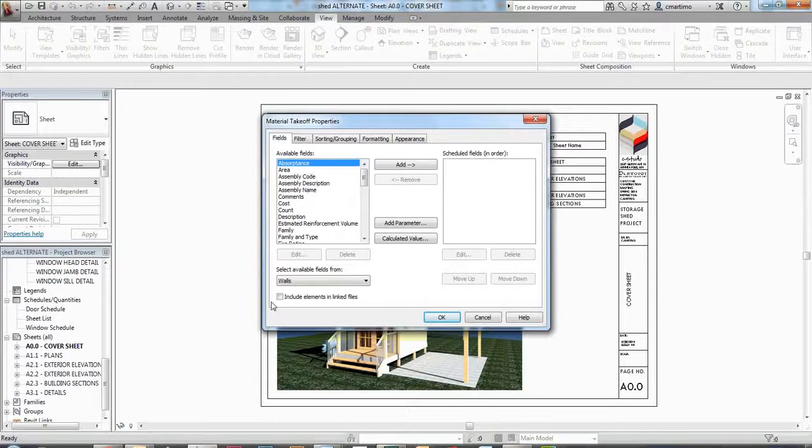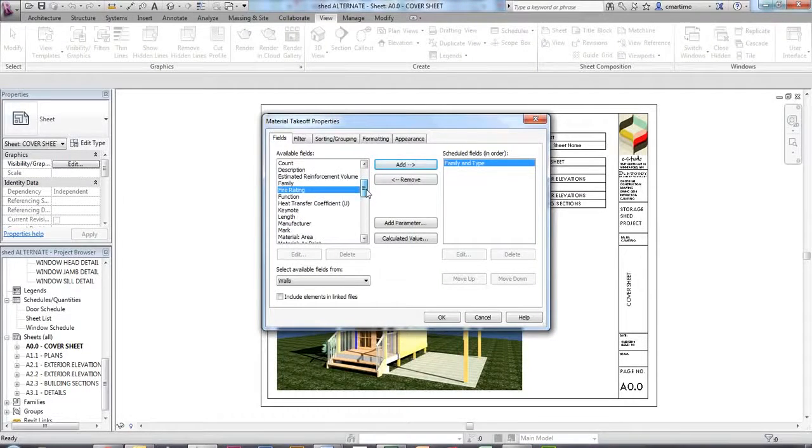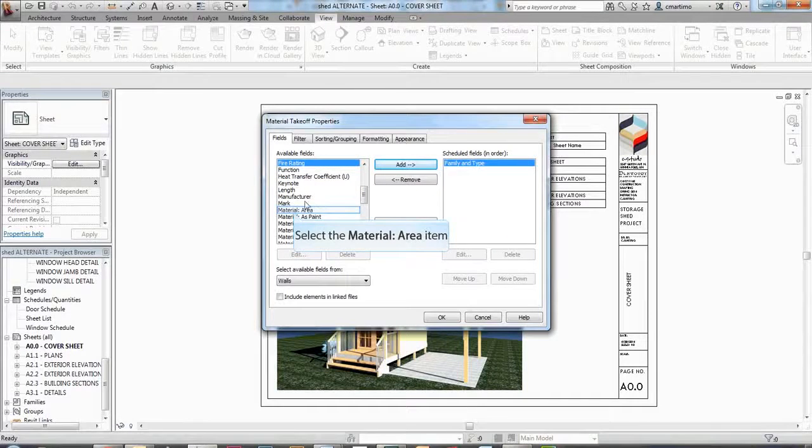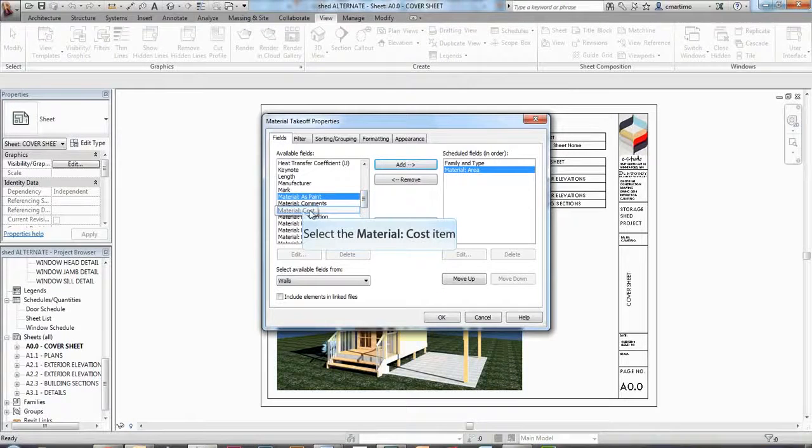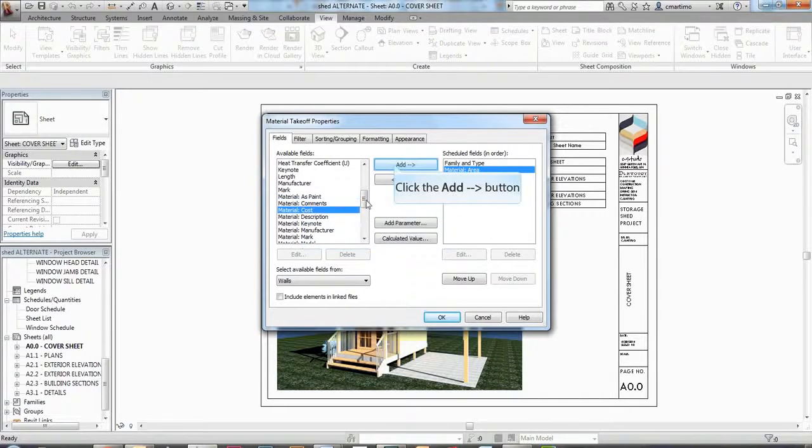So then for my project, I want to add a couple of different things. I have my family and type, and I'm going to add that over here. If I had added the symbols and tags, so that I had wall tags and wall types of different kinds on my project, that would be especially important. Here we only have one wall type, so it's not as important, but it's still there. We're going to add the amount of area that I have, so I have an amount of square footage, and then I'm also going to add in my material cost, and I'm going to say add with that as well.